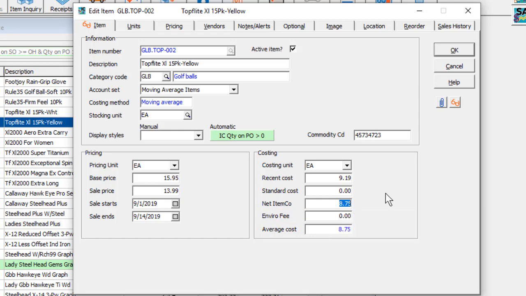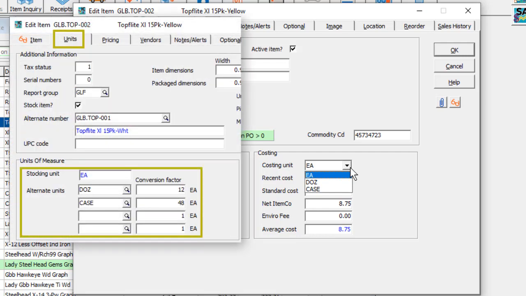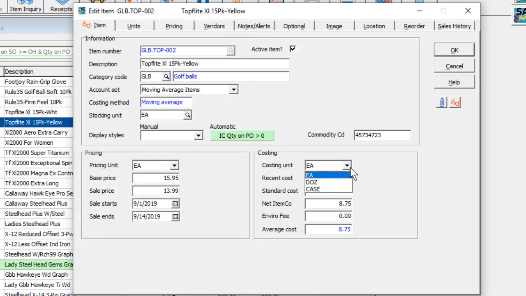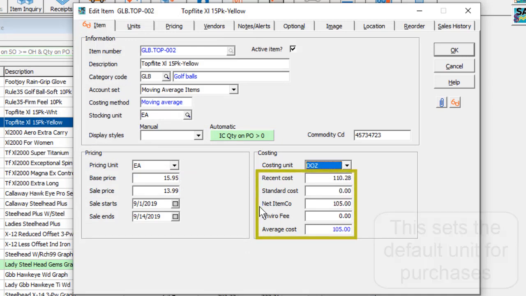These cost values are entered for a selected costing unit of measure, which can be the same as the stocking unit, but it may also be one of the alternate units of measure defined on the Units tab. If a different unit is chosen, cost values are multiplied by the unit conversion factor.